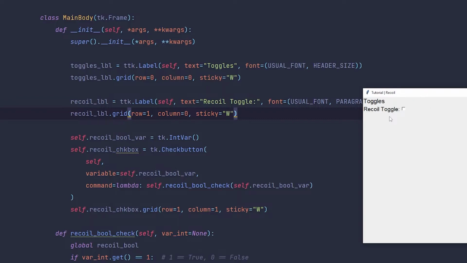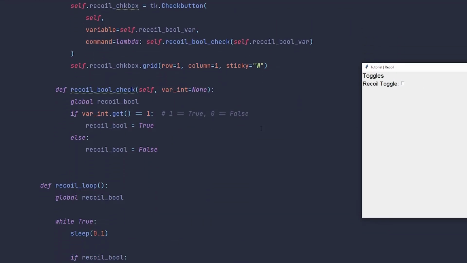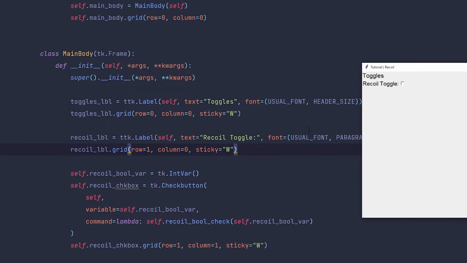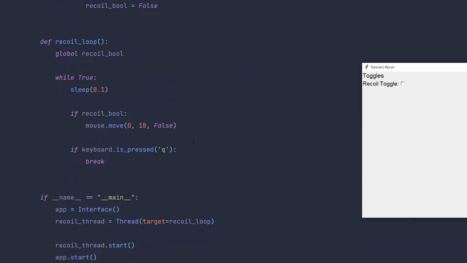Now they know that this is gonna turn on the recoil compensation, right? It's common sense. All right, cool. Now what we can do is the following. Let's actually begin working on this because right now there's a problem.